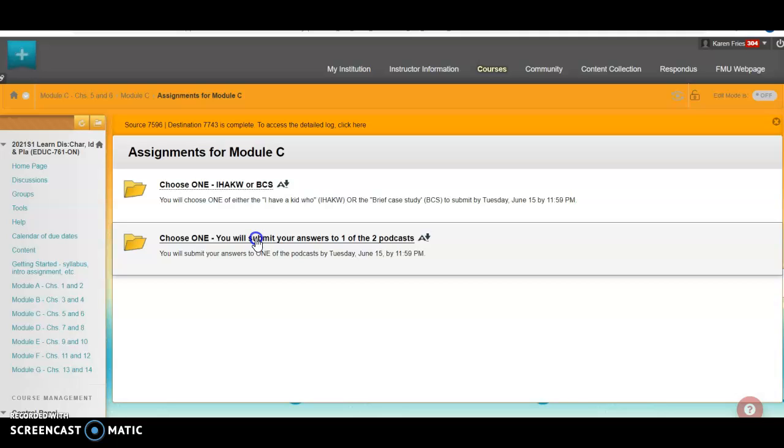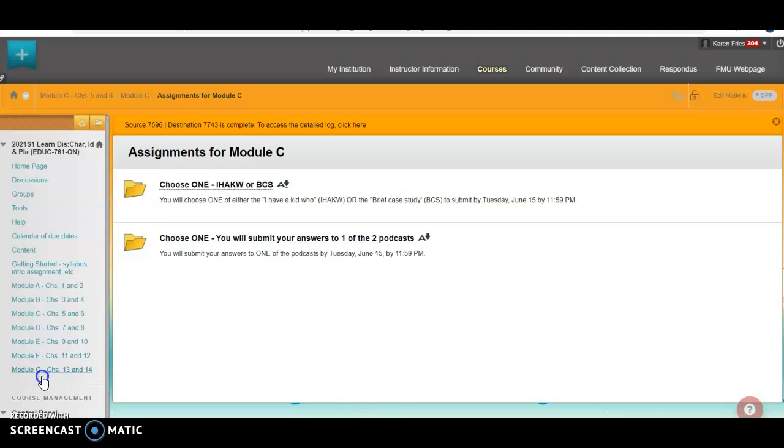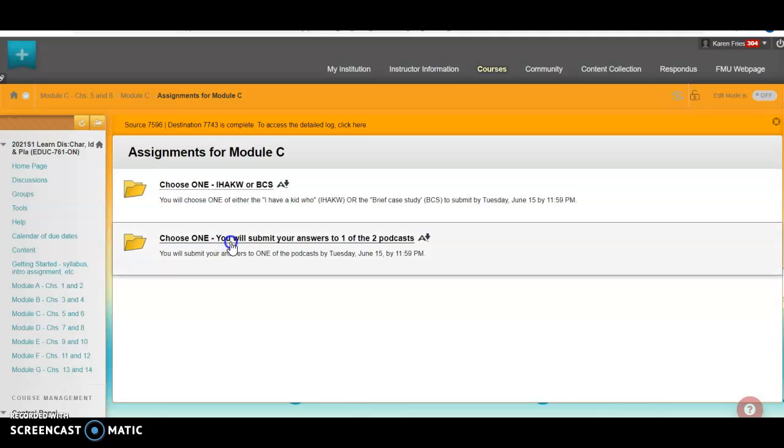If you've noticed for the assignments, and I know some of you have worked ahead, you'll always have I Have a Kid Who or a brief case study, and that is your 5-point assignment for that chapter. Sorry, because you only have to choose one. And then you'll have a 10-point assignment for each chapter. Again, there will be a choice of two of the 10-point assignments, and you will choose one, okay?